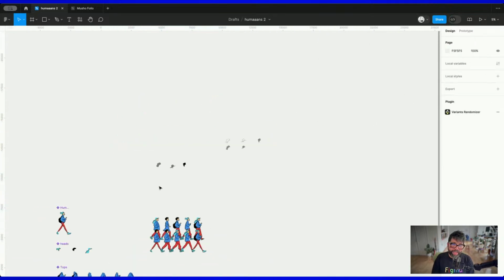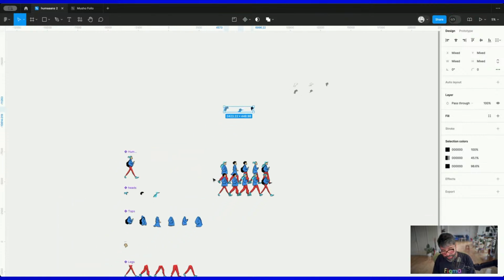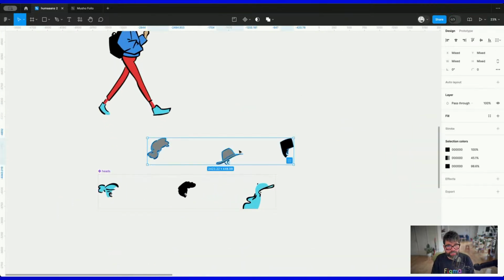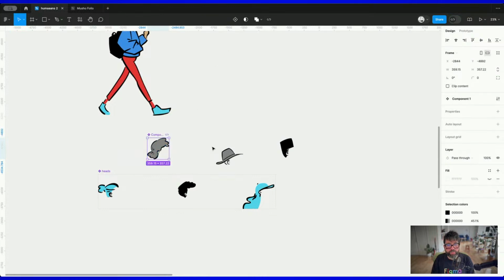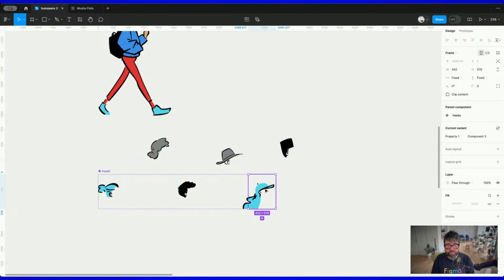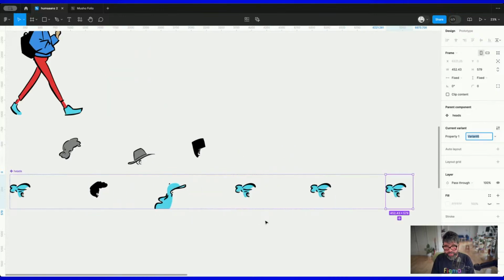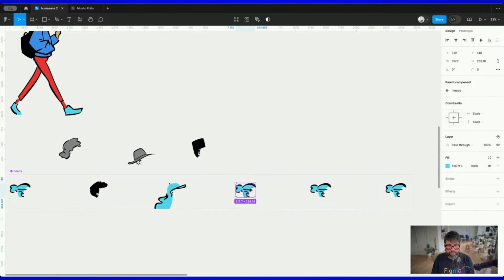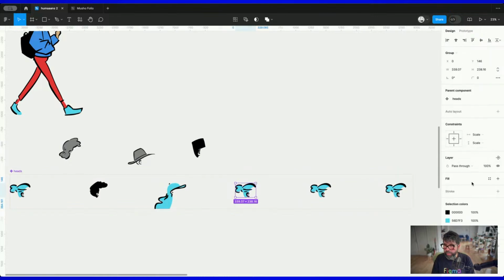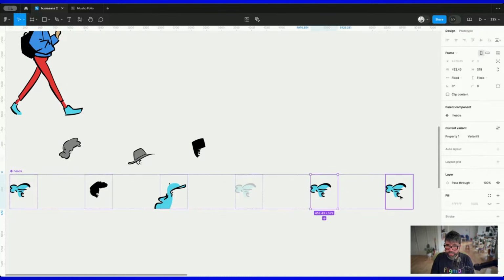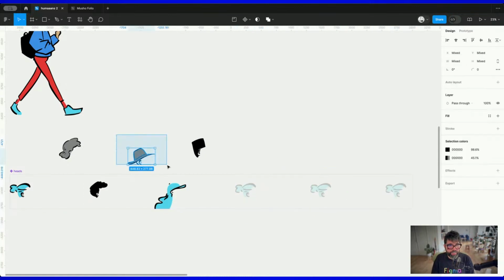Now let's put them over here in our heads components. So I'm going to put them here and I'm going to turn each one of these into their own component. Oh, no, actually, I need to duplicate this. Let's duplicate it 3 times. And then let's group it and reduce the opacity to 20%, just so it works as a guide. And then I can copy paste this stuff.